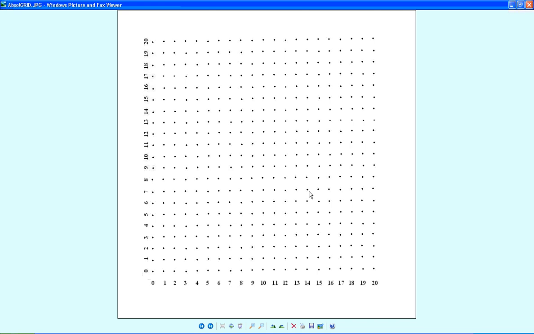And because each grid point has a specific coordinate, that's why absolute is so hard to use, because you have to know exactly where you want the start and the end point of each line, or the exact coordinate for each circle or arc.